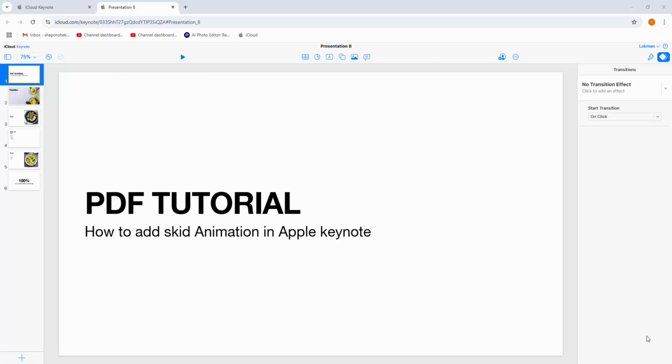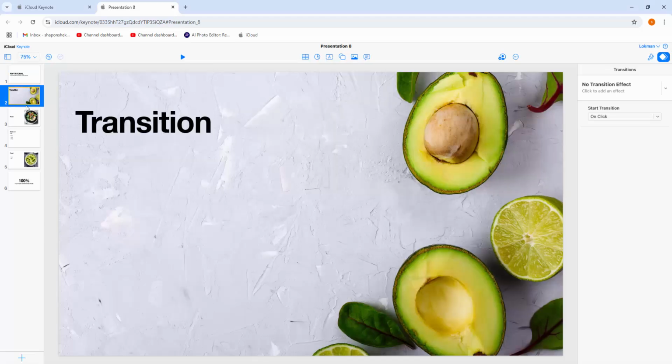In this video, I am going to show you how to add skate animation in Apple Keynote. Let's get started. At first, open your Apple Keynote software, then open your Keynote presentation. Now you can see here is my Keynote presentation.